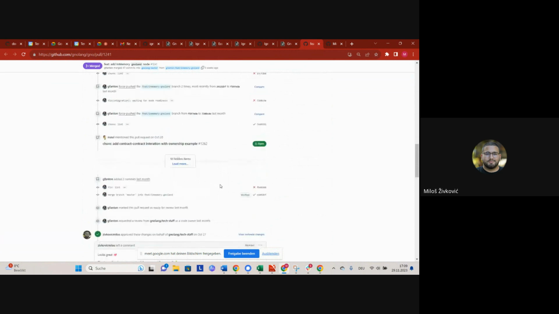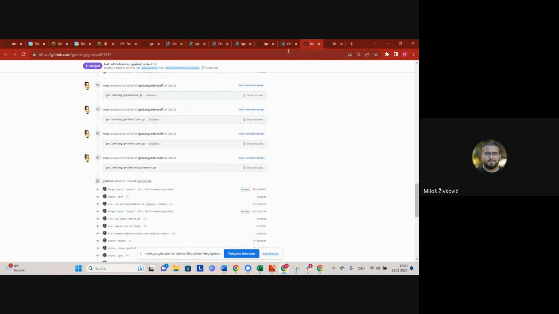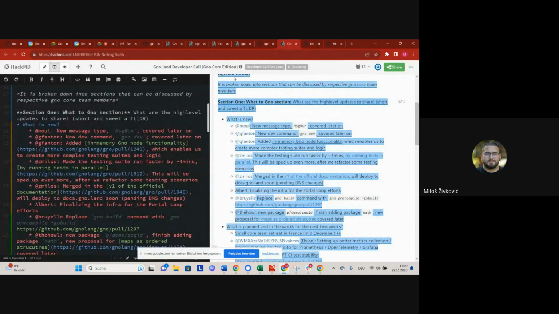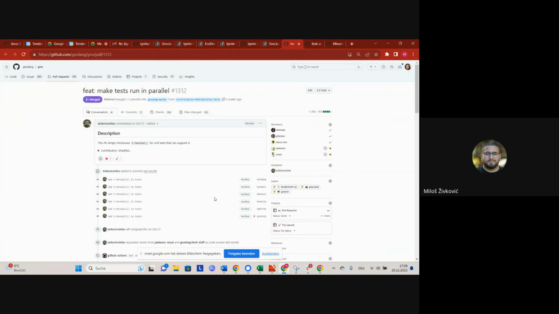We've improved the testing runtime by, I think, around 3 or 4 minutes, and this was just by executing the tests in parallel. We can actually speed this up even more. We just need to refactor some test scenarios. They're not super concurrency friendly.